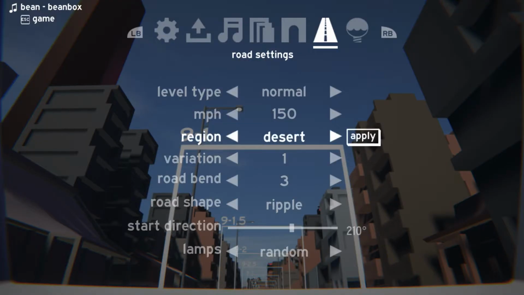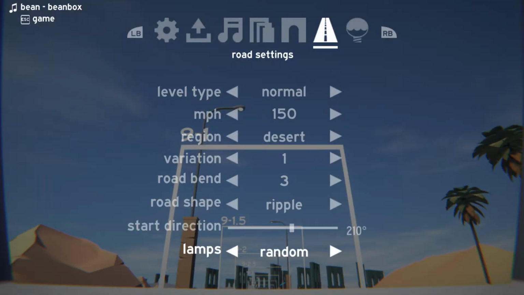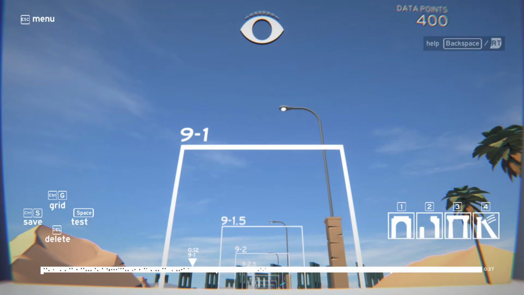Let's go back to Desert 1. Fix our lamps. We'll make right lamps. And our level has been saving every minute, but if you want to save, you can just press D-pad left or Control S. If you hold D-pad left, you'll toggle autosave. I believe Control A does the same thing on keyboard, so turn that on or off as you please.